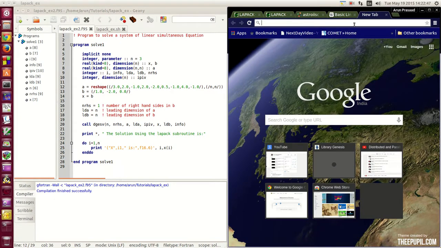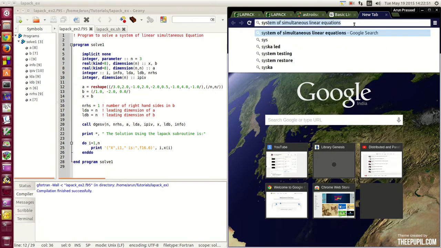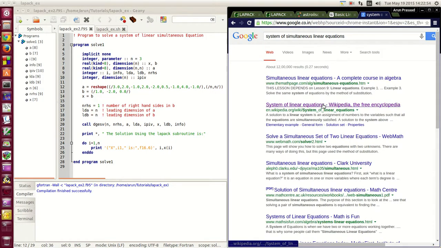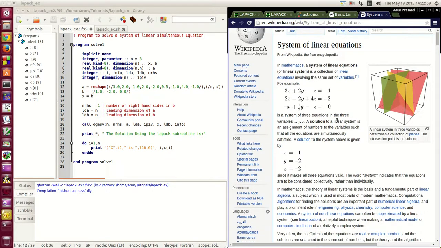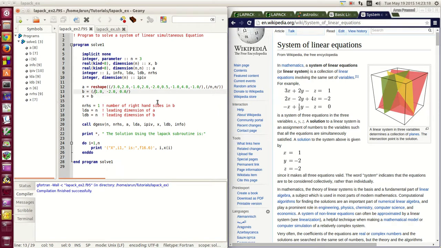Let me show you that. If you go to the system of simultaneous equations page on Wiki, there's this example over here. I'm using the same example. I'm just copying all the right hand side values in the reshape here column-wise, because Fortran is column contiguous. So I'm writing those values here, and then the right hand side goes in this B matrix, and I'm assigning B to X.